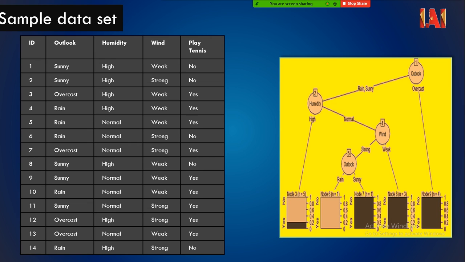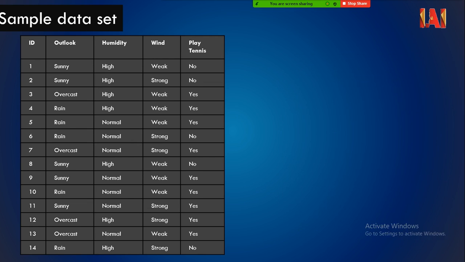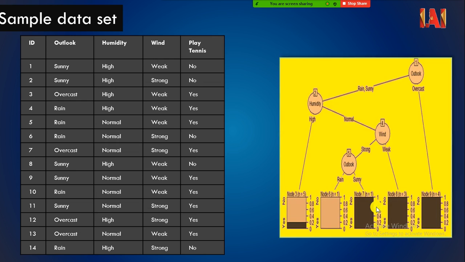What are the chances that he played or not? Look here, in this case, the wind is strong and outlook was sunny. In that case, what happened? There is a 100% chance. That means he played tennis with probability 1. There is a 100% chance that he played tennis.